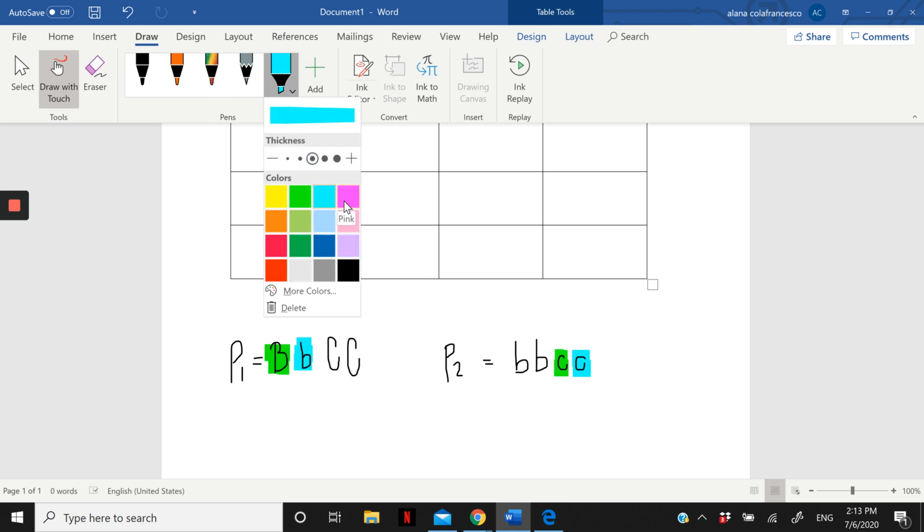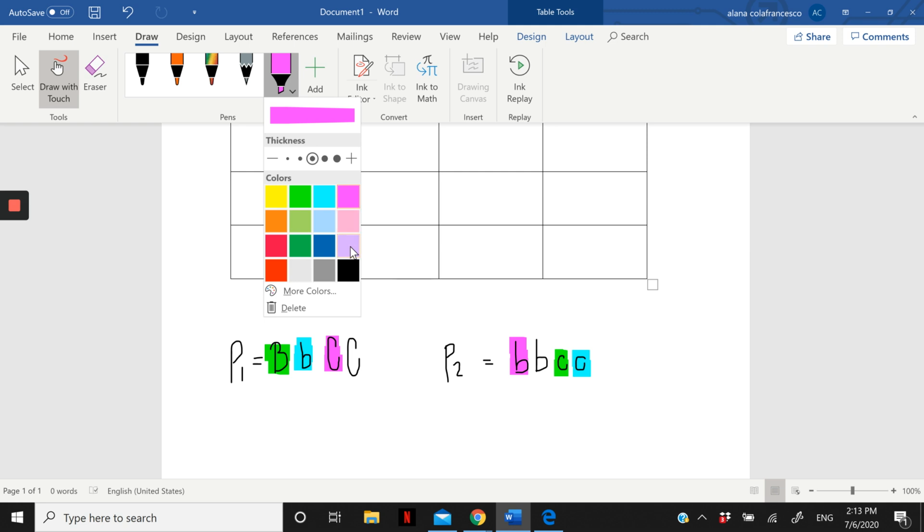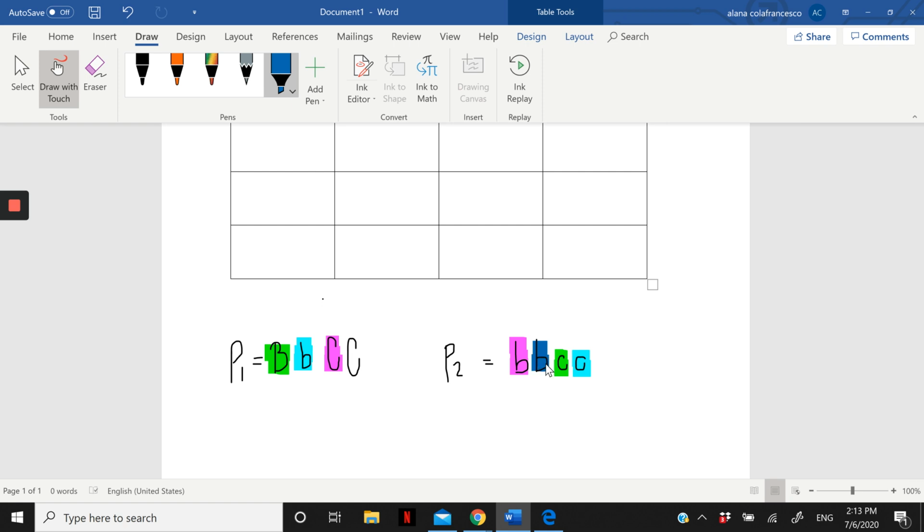Now, we start from parent 2. We take the first B of parent 2, and we put it with the first C of parent 1. And then finally, we do the second B of parent 2 with the second C of parent 1.